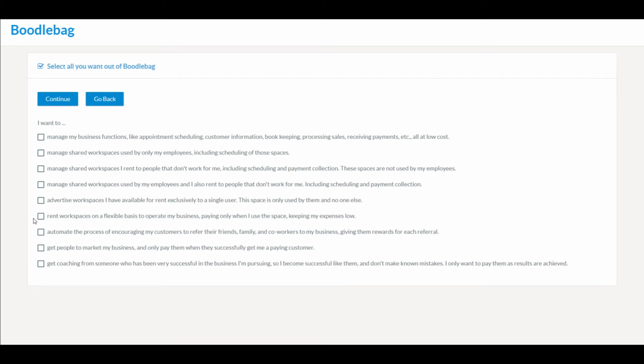I want to rent workspaces on a flexible basis to operate my business, paying only when I use the space, keeping my expenses low. This is for space renters. So the initial 4 shared spaces features that we talked about, those are for space owners. This here is for space renters. So if the feature that you want from the Boodlebag platform is to be able to rent spaces to run your business out of, then you would select this particular option. You want to rent workspaces on a flexible basis, paying only when you use those spaces, keeping your expenses low. This is for space renters.